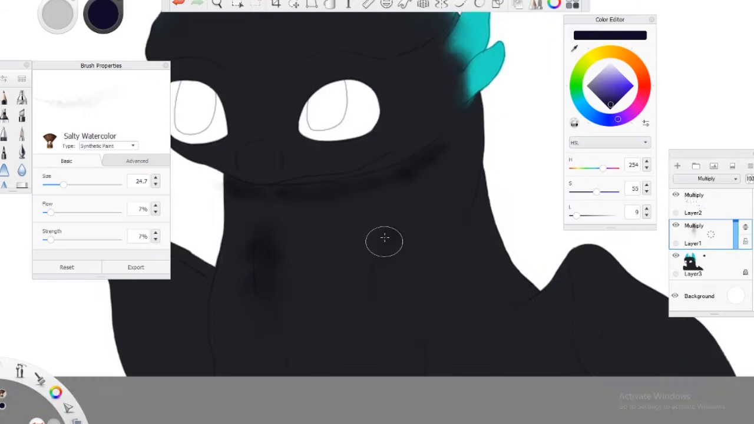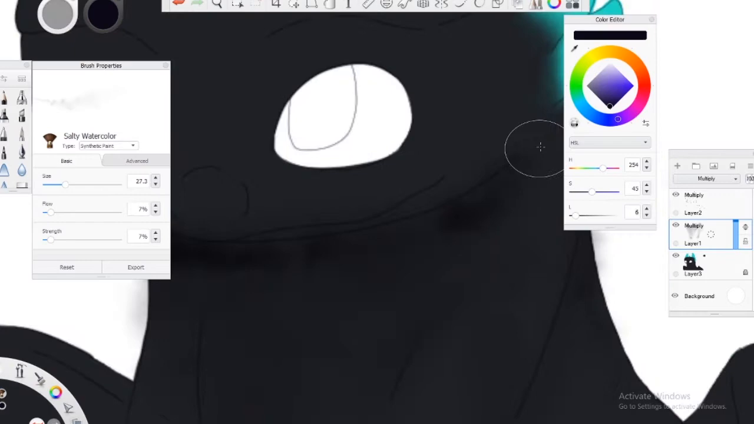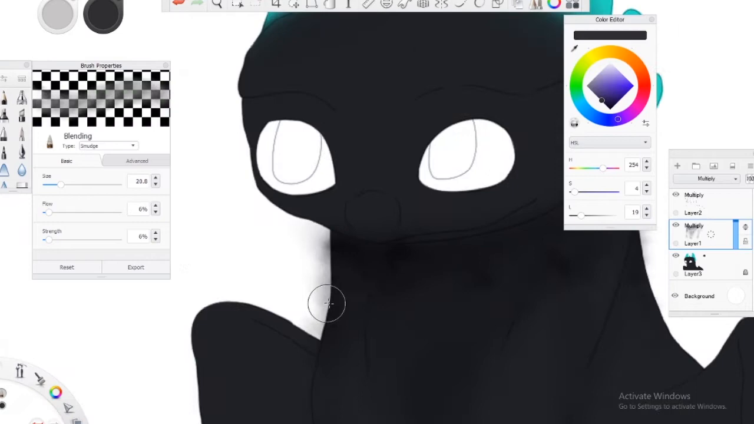The shading is probably the longest actual stage of drawing. I always use a multiply settings layer for shading, and I use this watercolor brush that came with Sketchbook, which is in my opinion really great for shading and blending the shadows.